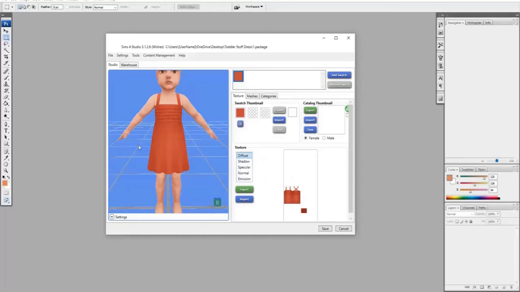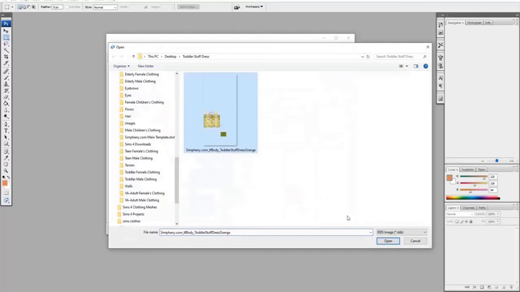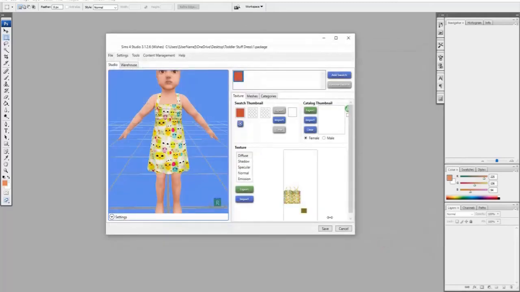I'm going to show you what I did to recolor the dress so you can see what I mean. So I'm going to go to import. I imported the recolor I made, and see, I have all these little cute chickadees. I deleted that for now because I want to go back to where we were. The design will come in the next video. I'll show you exactly how I made it.